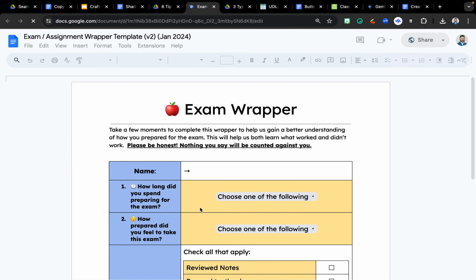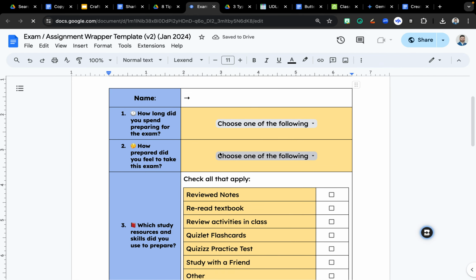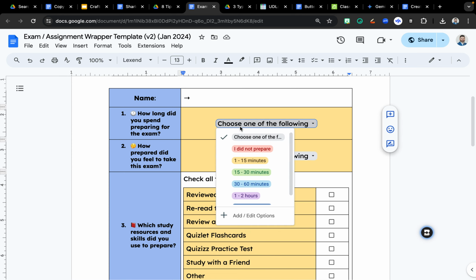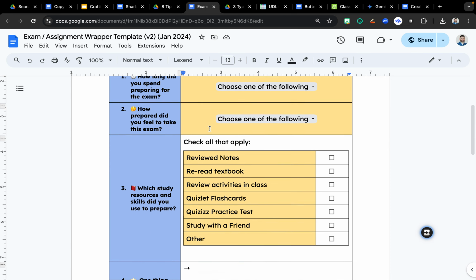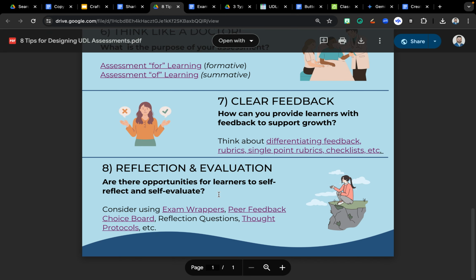Things like exam wrappers are really helpful for students to see, okay, how did I do? How well did I feel on this exam? How much time did I spend? And what tools did I use? This is a non-graded activity, but it also serves as a market research piece where you can see, oh, you know what? None of my students are using Quizlet flashcards. Then why are we wasting our time using that, right? So that's something that you can do as well.